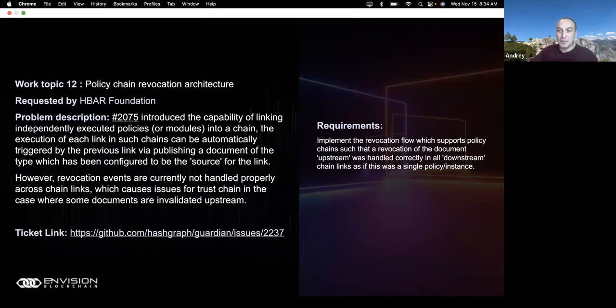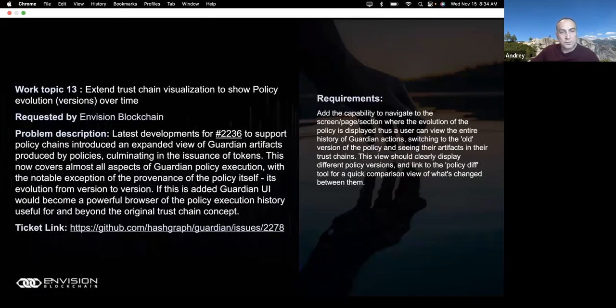You would need to either manually verify all the data or go to each Guardian instance and verify the trust chain that is related to that Guardian instance. So this ticket would introduce a capability into Guardian to verify the trust chain for any token, including tokens that have been produced by policy chains. Thank you, Prina, to show policy evolution.